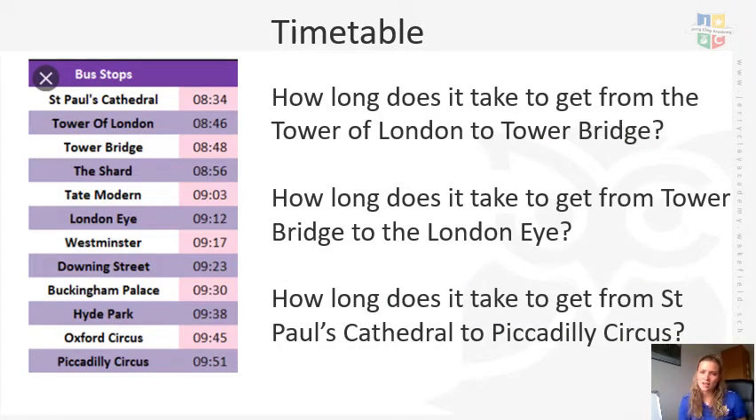Okay, some other questions you might come up with thinking is how long does it take? So if you were on the bus, how long would it take to get from one destination to another destination? So have a look at these questions. How long does it take to get from the Tower of London to Tower Bridge? How long does it take to get from Tower Bridge to the London Eye? And how long does it take to get from St Paul's Cathedral to Piccadilly Circus? So see if you can have a work. Now for this one you might need to do your jumping method or counting up to find the difference, the duration of which you will be on the bus for.